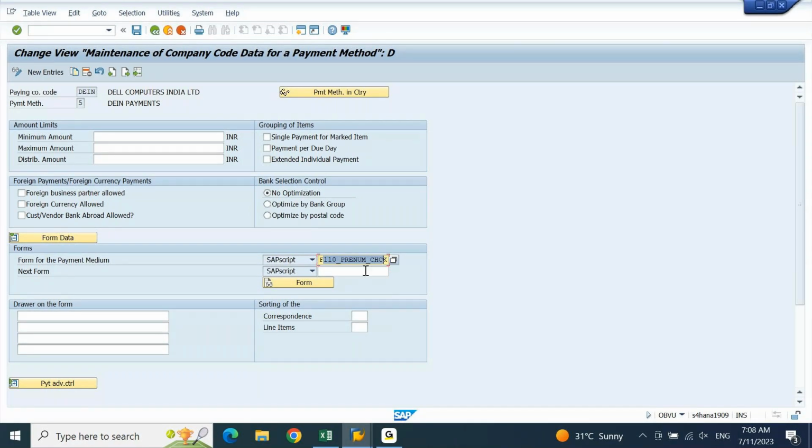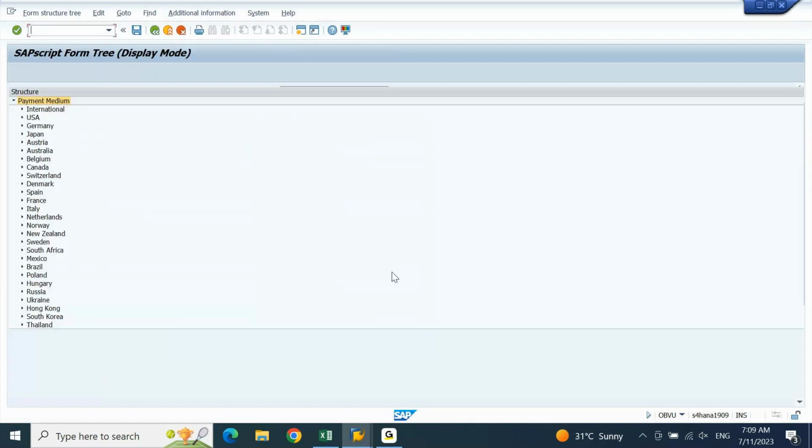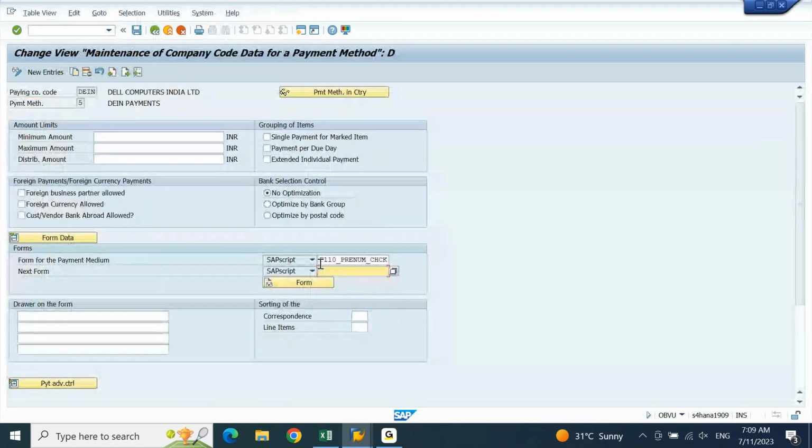So this is here, and the next one, let's try to assign another form here. Or I will not assign anything here. So take this as an assignment. Check if you are able to fix this error, if you are able to generate the check from the automatic payment program as well. Clear?